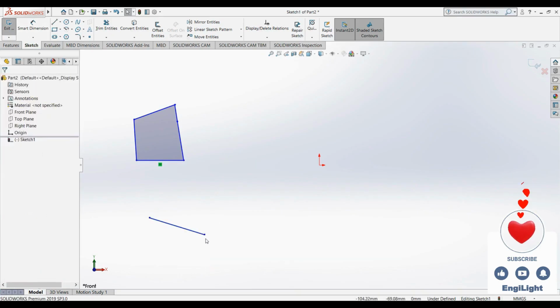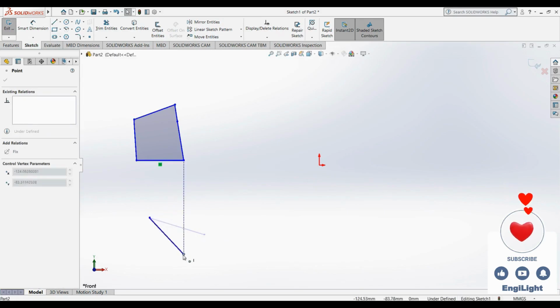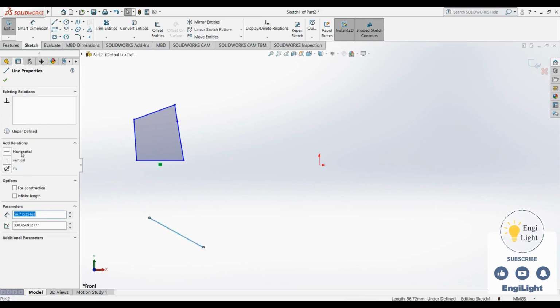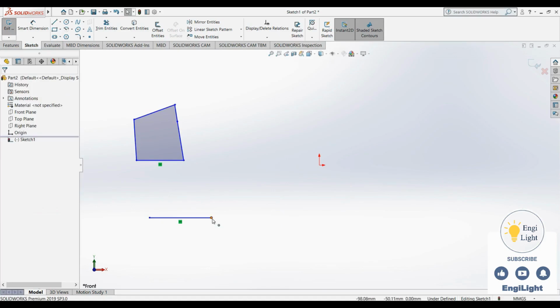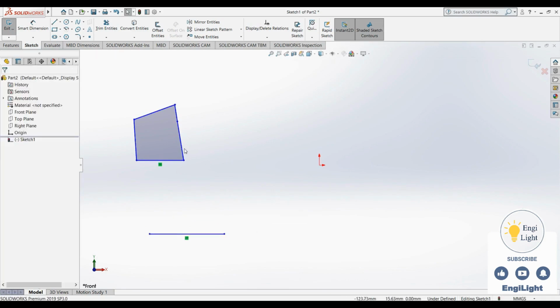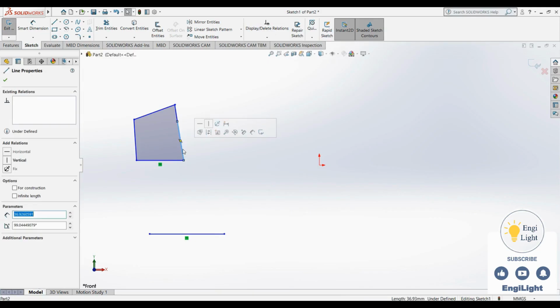This means if I grab this point of the line and move it, the line can rotate at various angles. But once I add the horizontal relation, the line will remain perfectly horizontal in all cases, and it won't rotate. Similarly, I can select this line, and this time without moving the cursor, from the pop-up options, I choose the vertical relation.